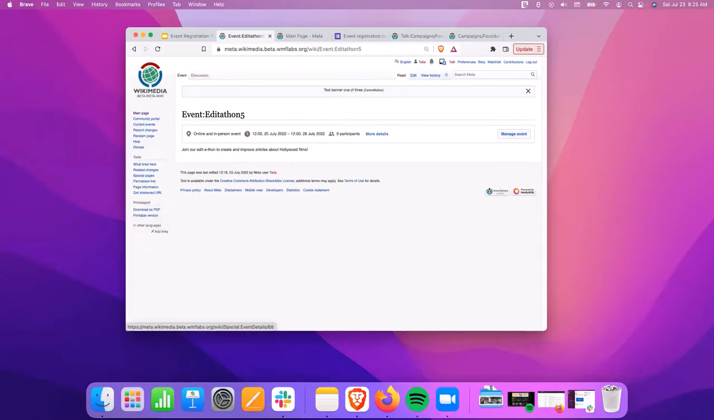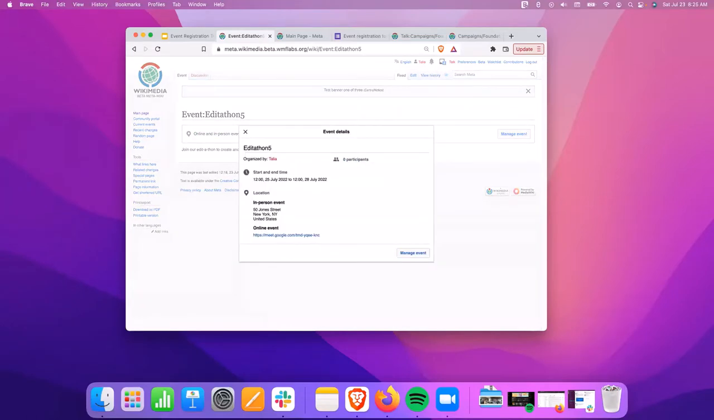And voila, we now see that there's a header at the top. It has the information, but the start time and end time, start date, end date. It has the address. It has also the information on how to join. Now, I see this information on how to join with the Google Meet link because I'm the organizer.